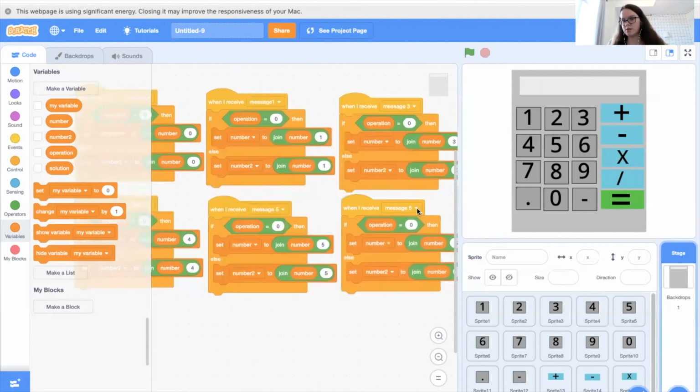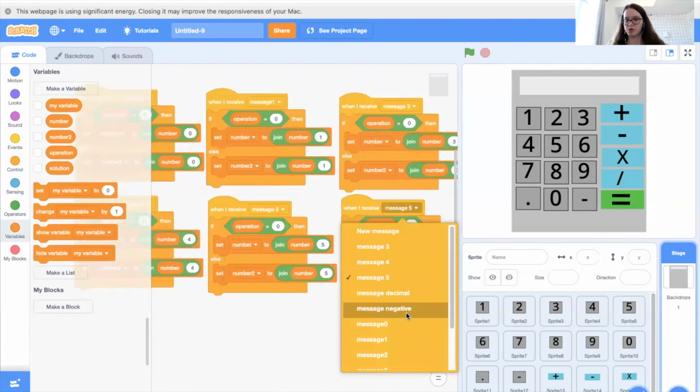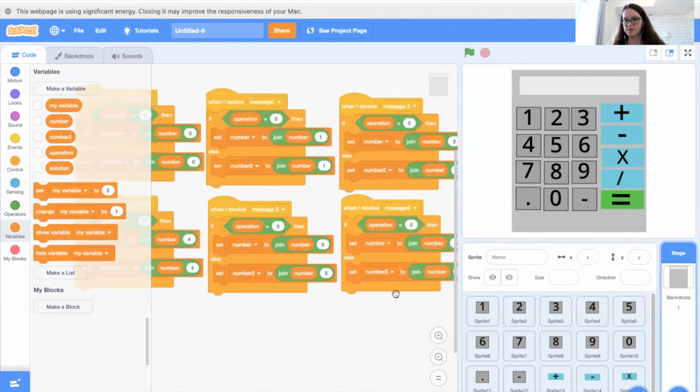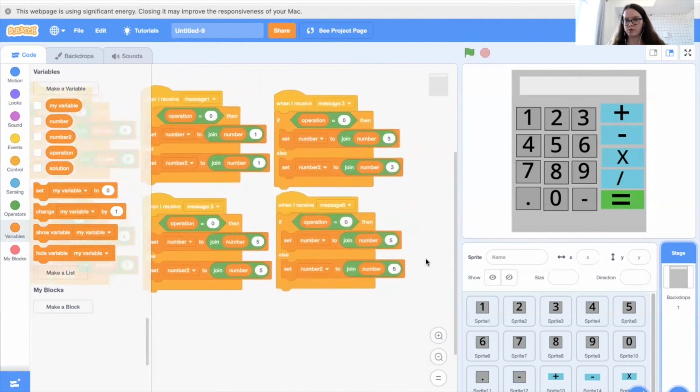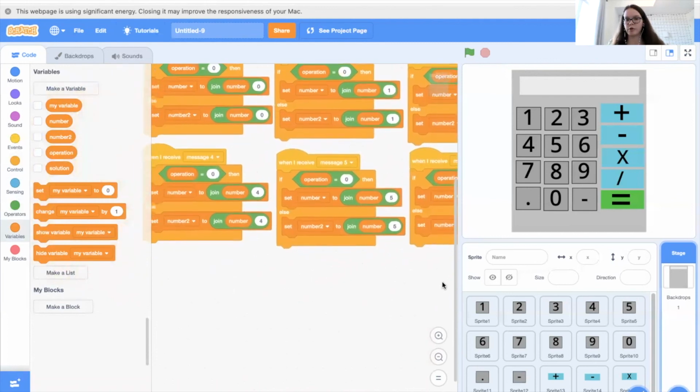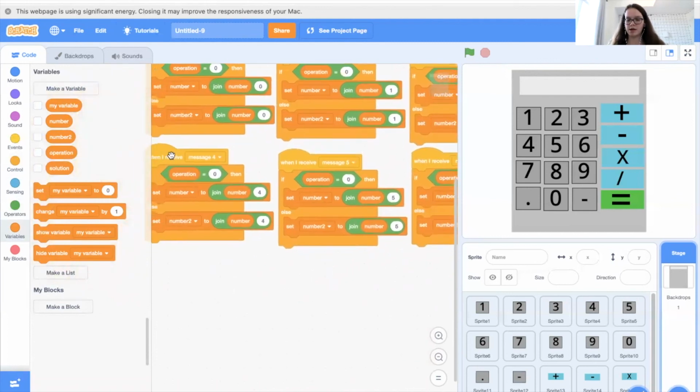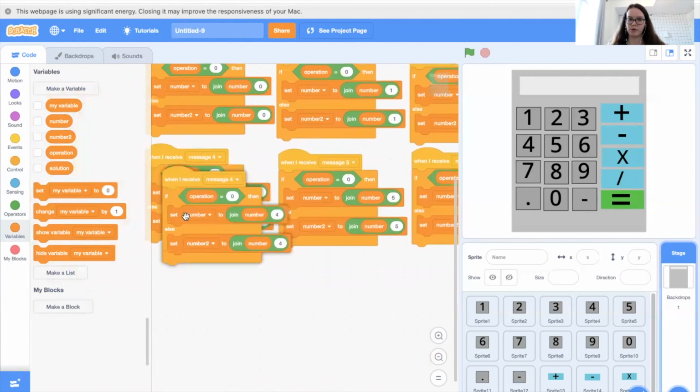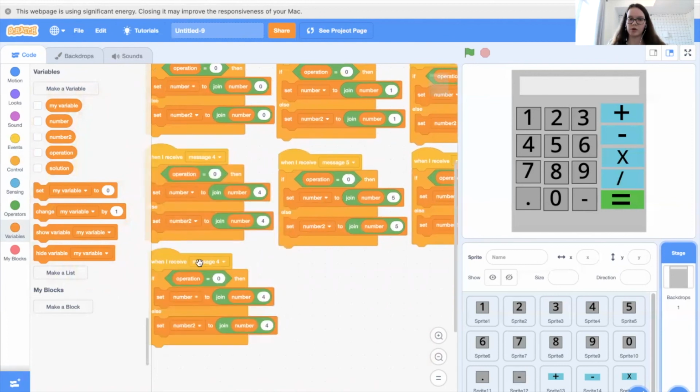So once again, just going through, we'll change the message. In this case, I want message 6. And then you'll have to change the number to match. If you make a mistake with this, this is most likely where your calculator is going to have some errors. So you'll just want to go in and double check and make sure that everything is where it should be and that all of your numbers are correct.